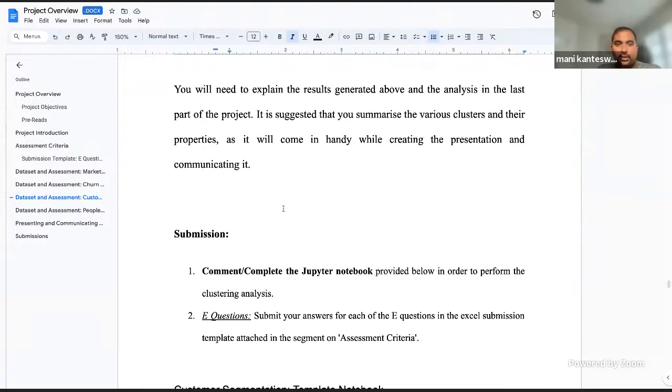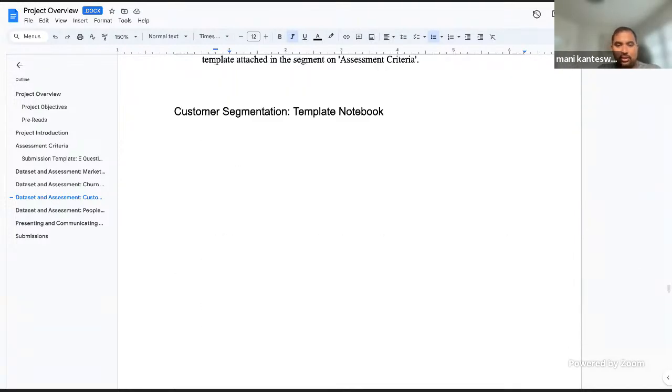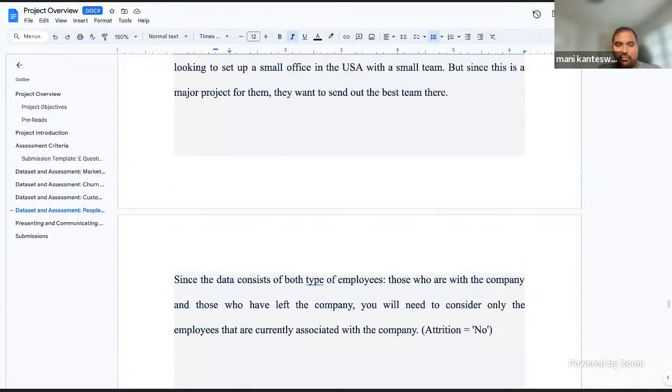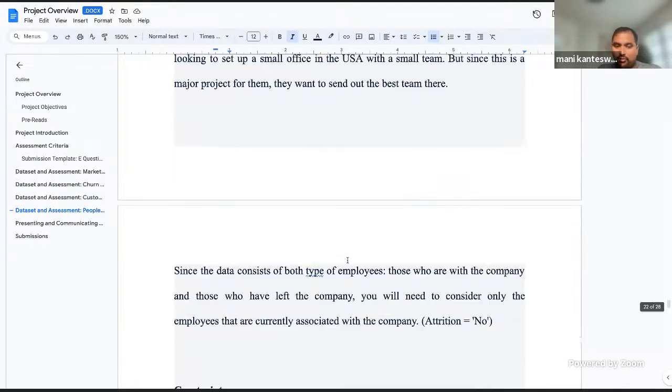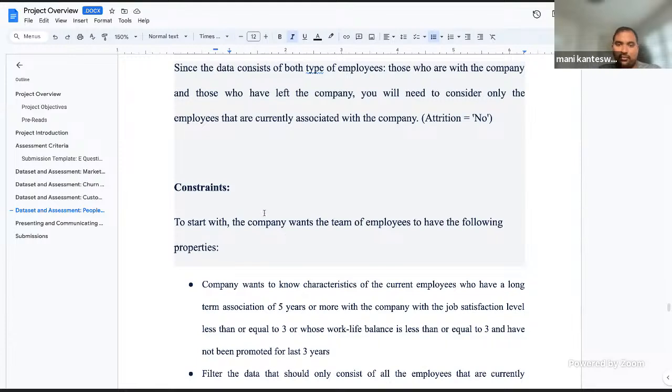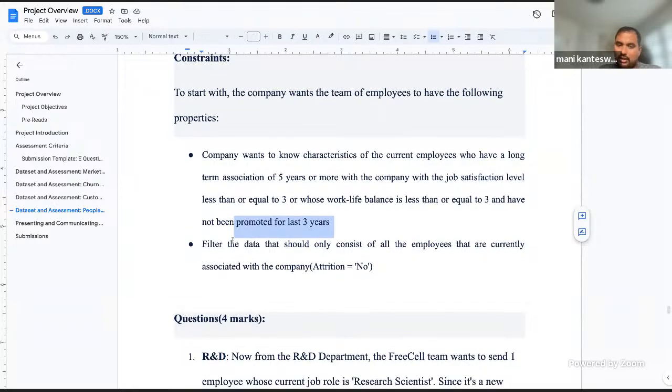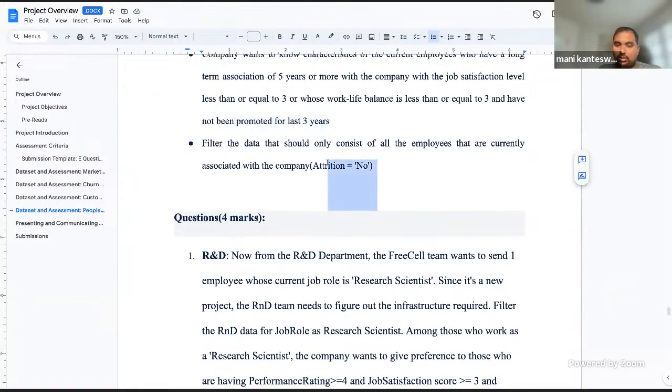No, sir. Okay. Then let's go to HR analytics, the last one. In the people analytics or HR analytics problem, they want to apply certain filters, and you need to only consider attrition equal to no. Then you put certain constraints: the company wants to know the characteristics of current employees who have been associated for more than 5 years, job satisfaction less than 3, work-life balance less than or equal to 3, and have not been promoted for the last 3 years. You filter only for this and start answering.